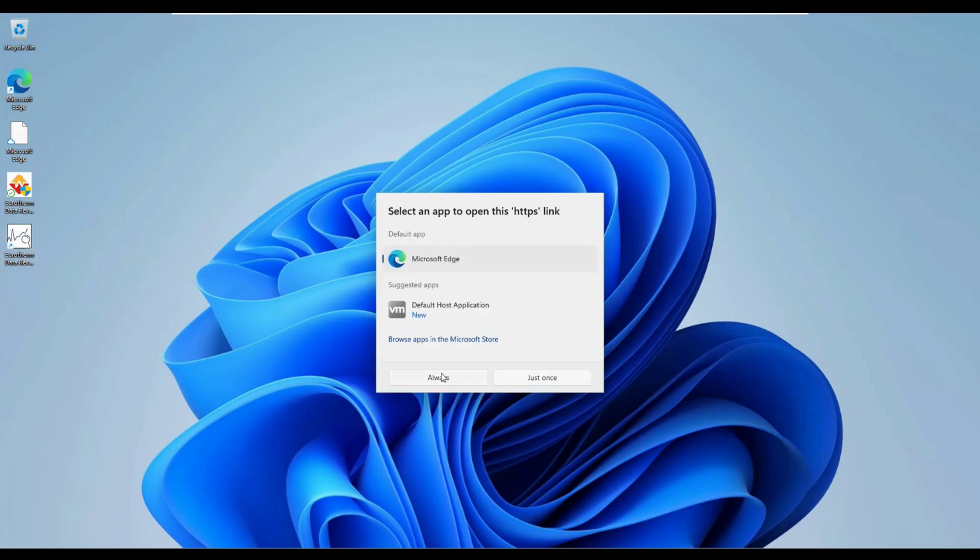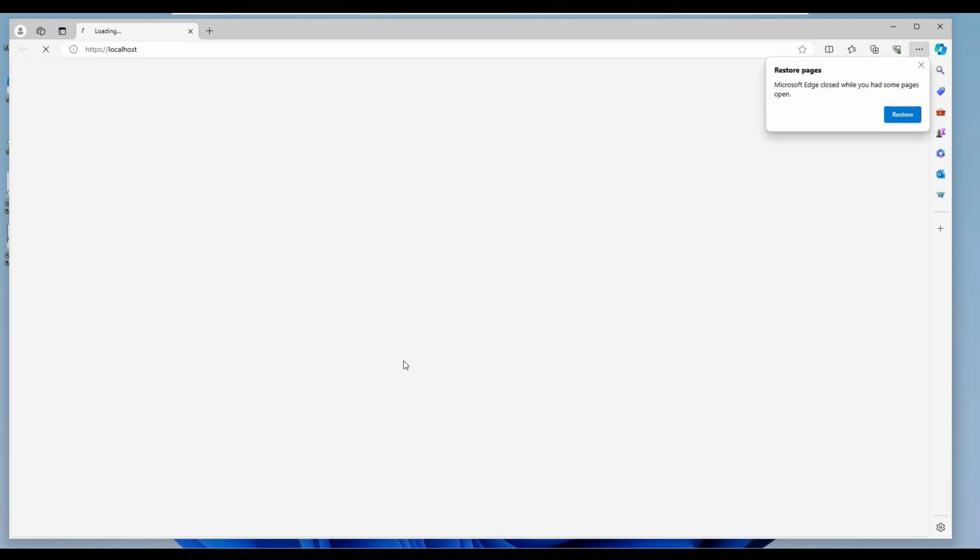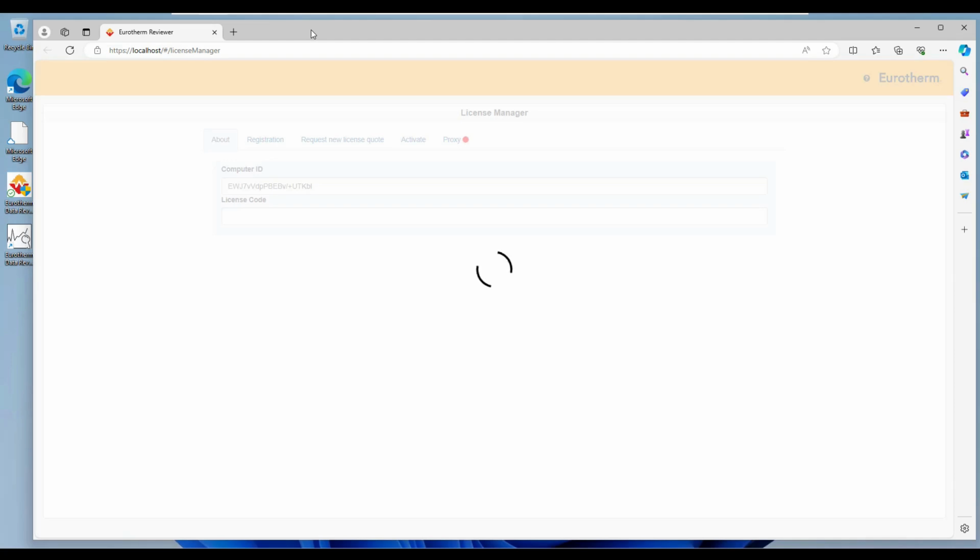Obviously, this is a brand new VM, so I'm going to just go ahead and default to my Edge. And again, when you click on the icon, as you can see here, it's going to load up your default browser here, and it should be loading the Data Reviewer real quick. Let's see here. Okay, so here we go. It's loading up the License Manager.